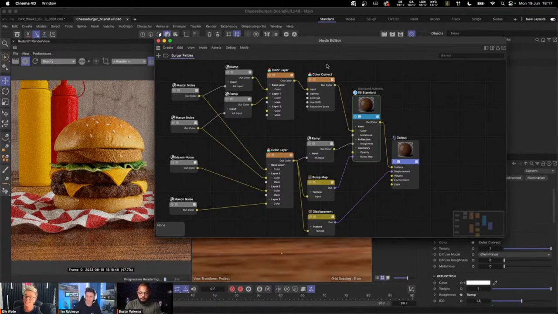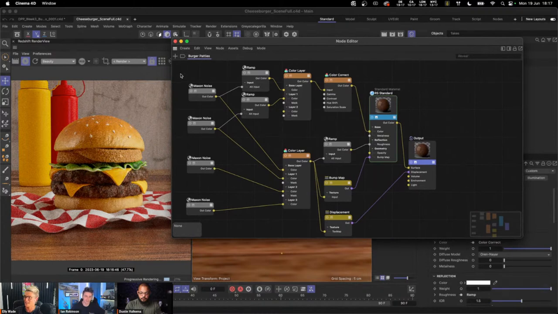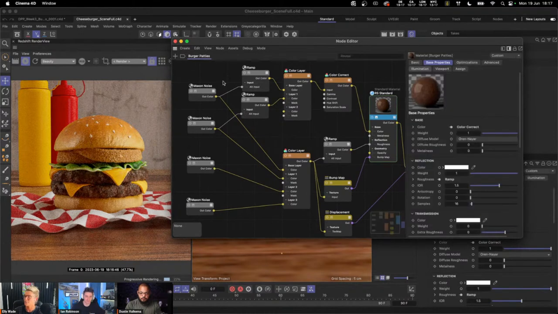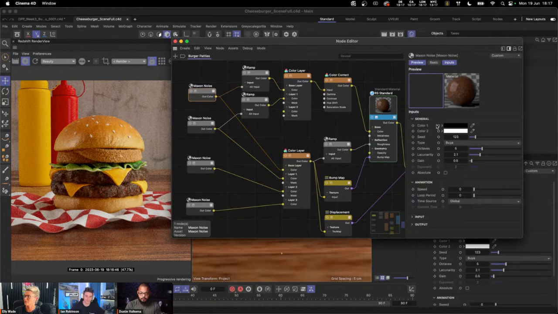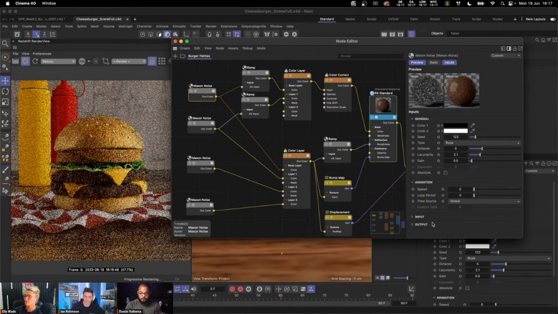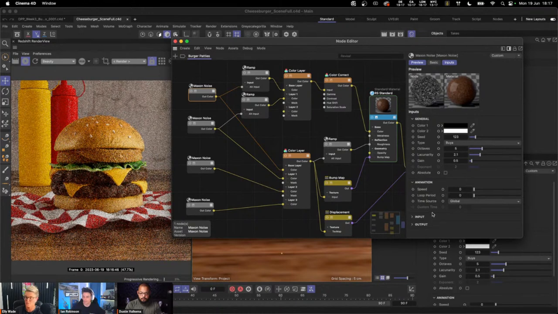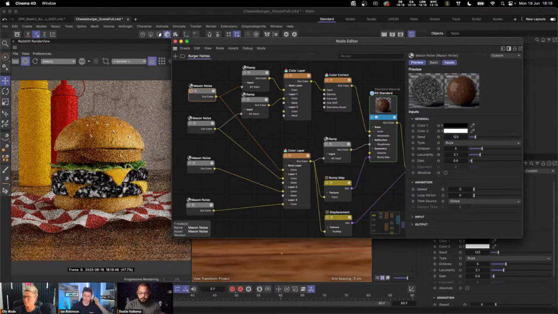Yeah, exactly. So the same way that we just created that one material is probably how you'd create most of them. This was the burger or patty material that I created inside of Redshift, and it's basically just using a bunch of different Maxon noises. Inside of here we can grab Maxon noise, and you have so much control to choose how this noise looks. If I solo it, it will show up in here.